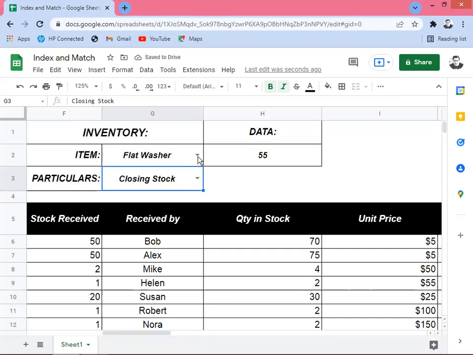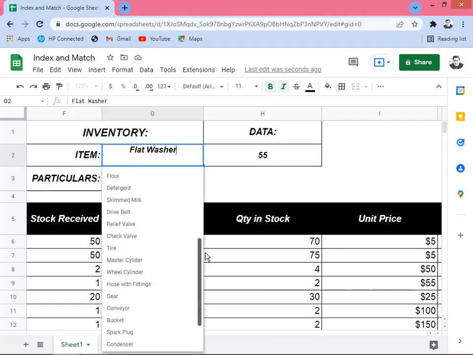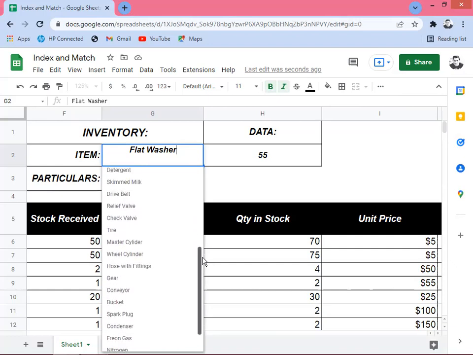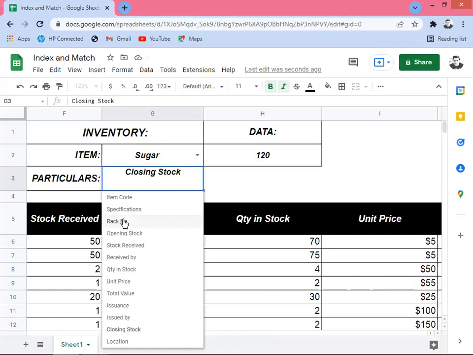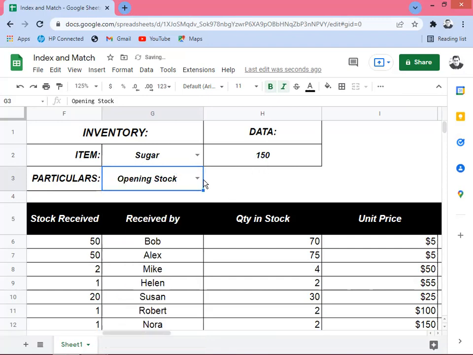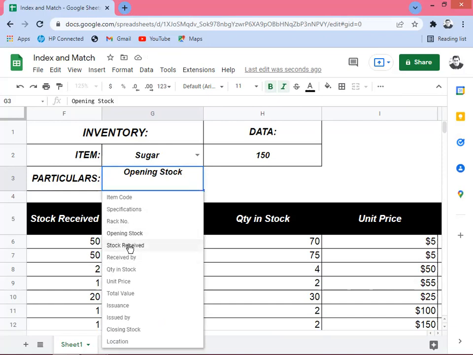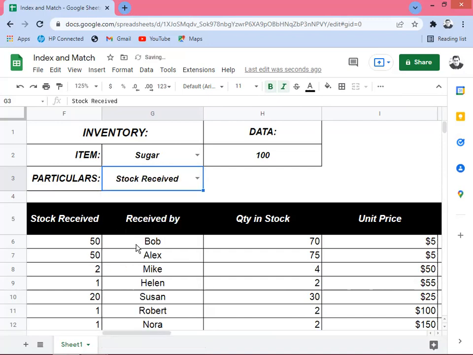Okay. Let's see some other items. Let's say sugar. The closing stock is 120. The opening stock is 150. Let me see if there was a stock received. Received 100. Let's say the specification, 100 what? 25 kilogram bag. This is white sugar, 25 kilogram poly bag perhaps. Okay, that would be the specification.